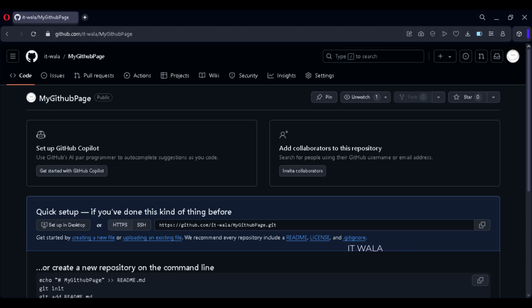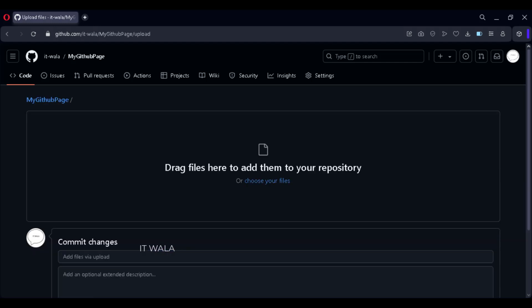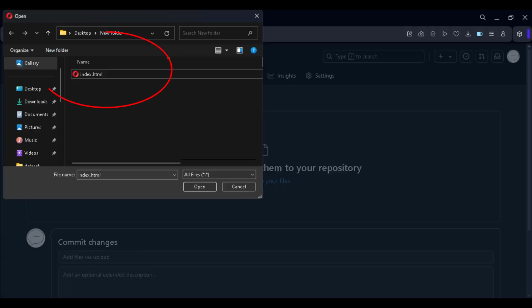Your repository is now created. Click this Uploading an existing file link. Here, click the Choose Your Files link. Browse your index.html file. Click Open.